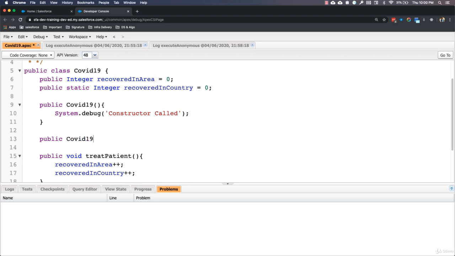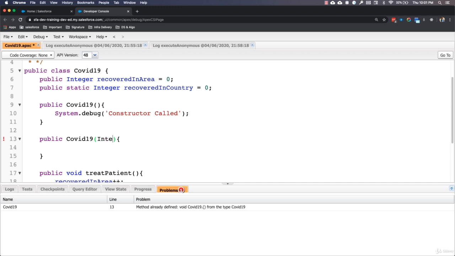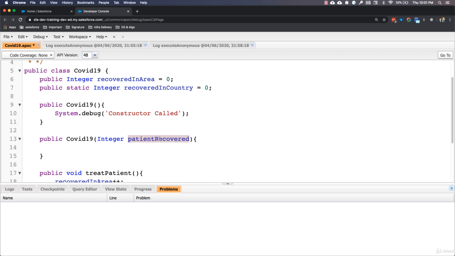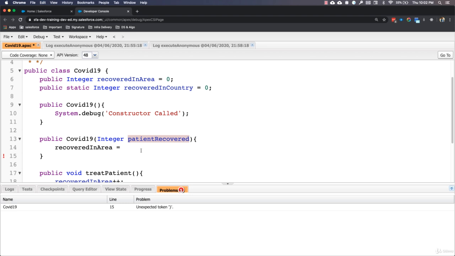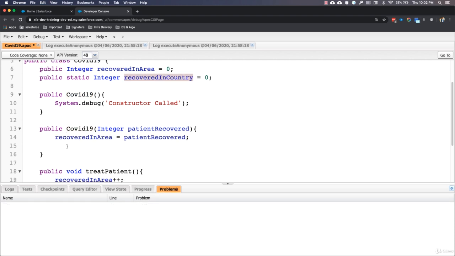So let's create one more constructor here, and in this constructor we are going to accept a parameter which we'll call patientsRecovered. Then we will use this parameter value to initialize our recoveredInArea variable's value and then the recoveredInCountry variable's value. You can simply copy our variable here and paste it, and we can say that recoveredInArea is equal to the patientsRecovered that a user will supply when they create the instance of the class. We can also set the recoveredInCountry value as well, and we will set it to patientsRecovered. So let's save this code.